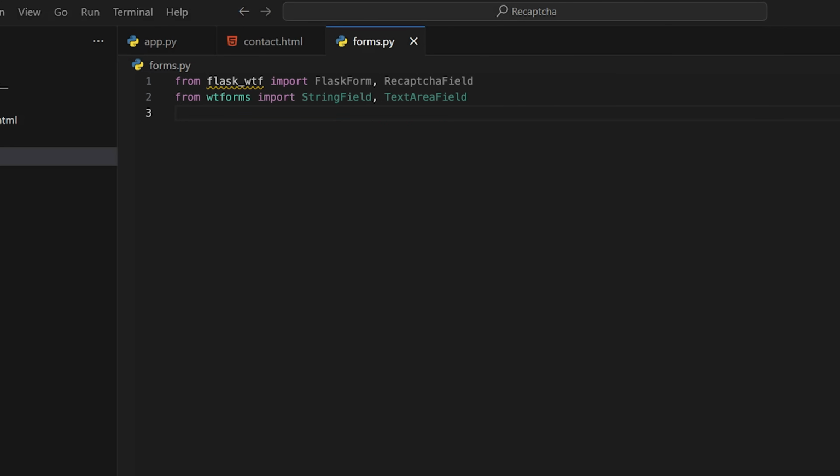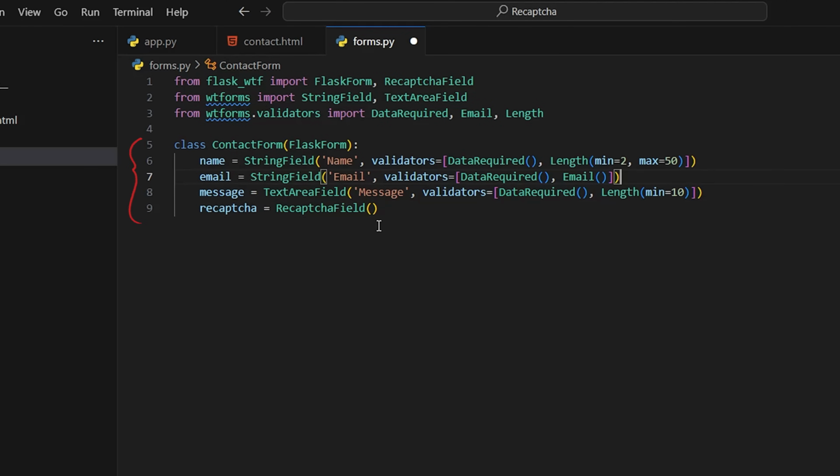The third line imports validator classes data required, email, and length from WT forms.validators. Data required ensures the field is not submitted empty. Email checks if the input is a valid email address. Length checks the minimum and maximum length of the input. Once you've imported all the modules, create the contact form class, which will put them all to work.